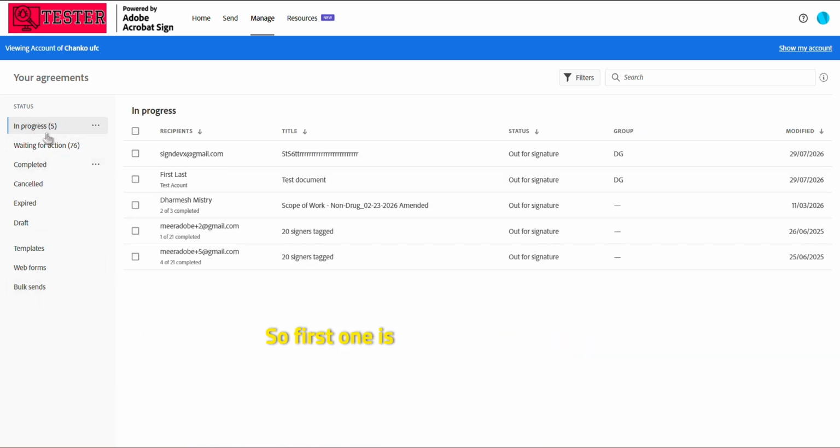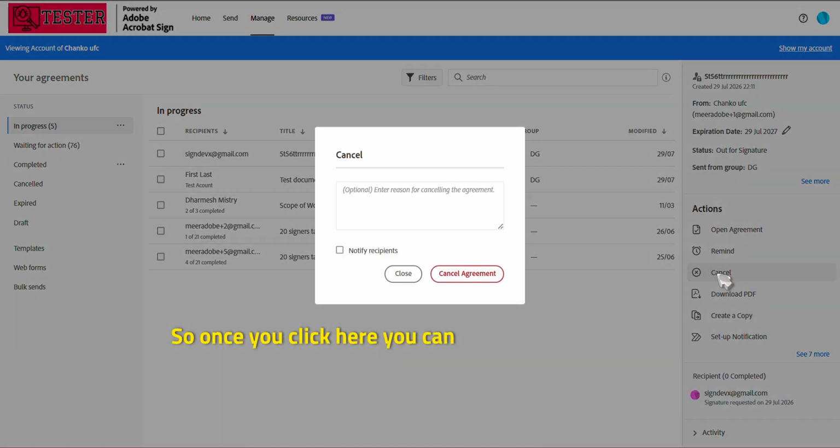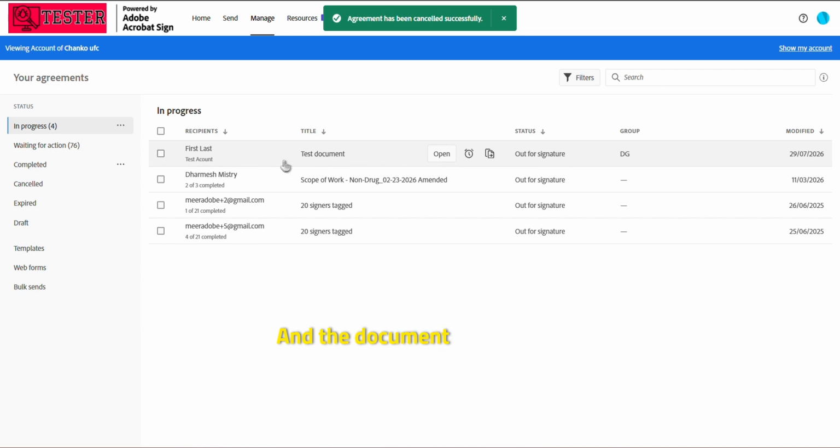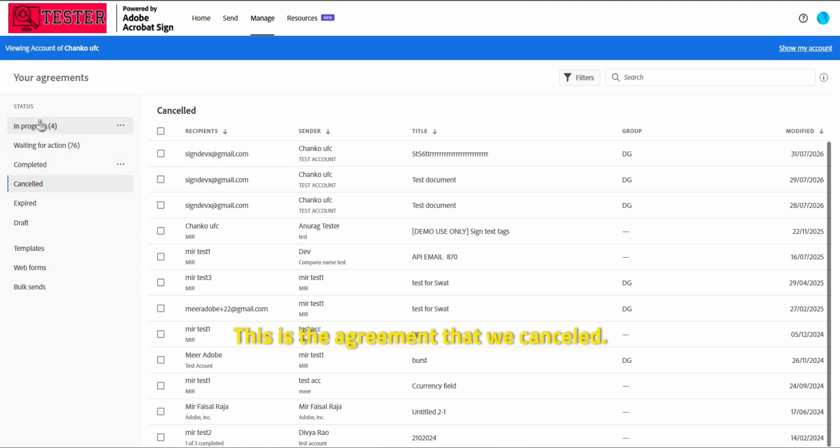First one is the in progress tab. This contains the agreements that have been sent by Chanko and are out for signature. There's one agreement that was sent on 29. So once you click here, you can cancel the agreement, and that agreement is canceled. Now it should lie here. This is the agreement that we canceled.